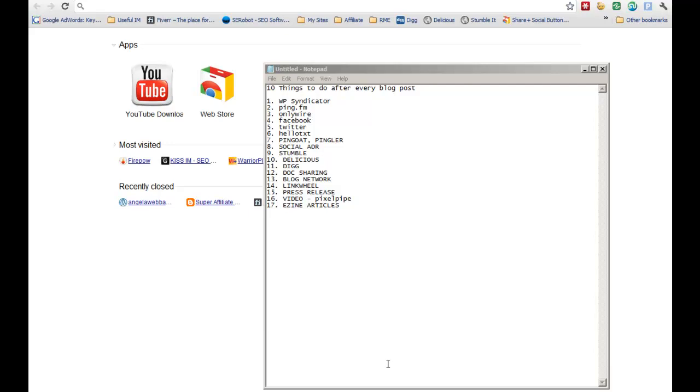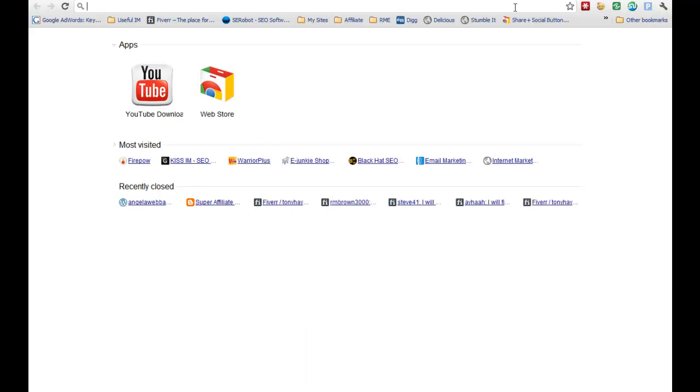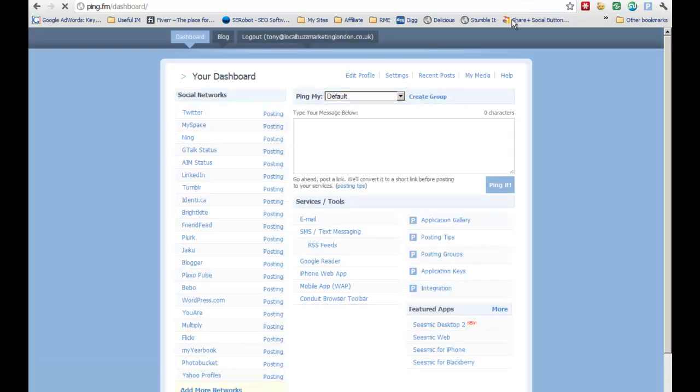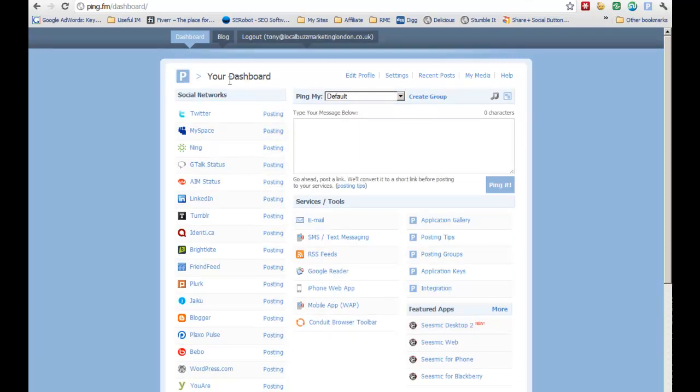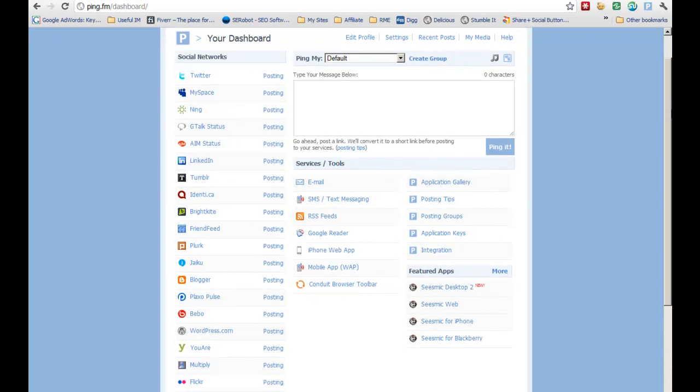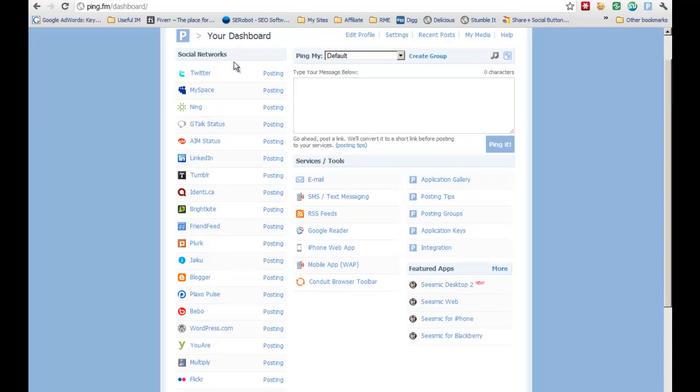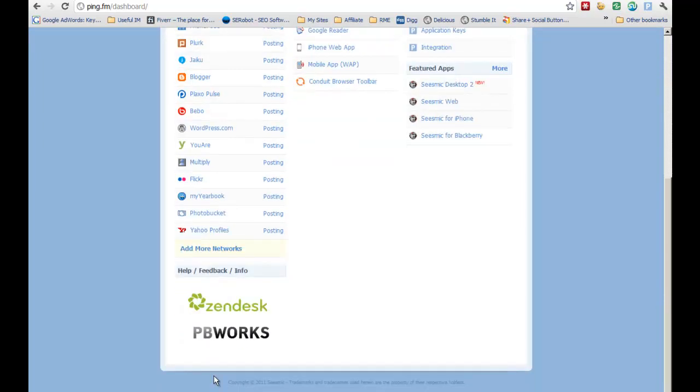Okay, so the next thing I suggest as well is ping.fm. If you're not familiar with ping.fm, let me just show you here. I think most people who are doing marketing are. You can see here my dashboard, and you can see that I've got all these accounts here, social networks. These are all posting whenever I make a post.